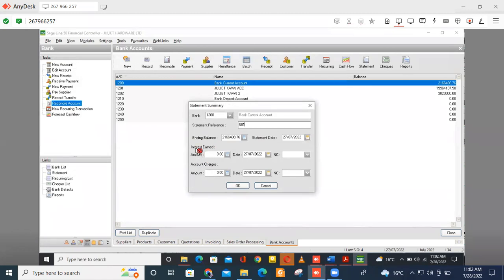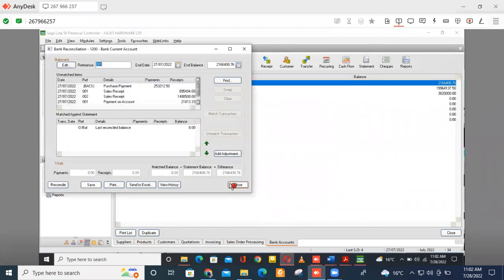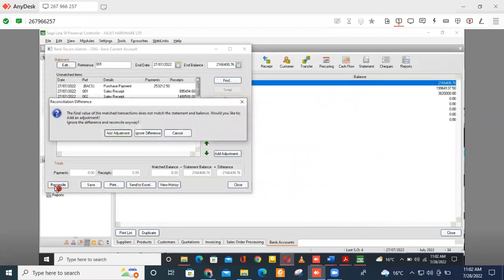Then we have the one that you want to view, you can do it, to estimate here, so that you can see the one that is in the bank. From there, you can also choose account charges. Account charges you can easily indicate here. Once you're done, you click OK. When you click OK, you'll be able to reconcile both the accounts.